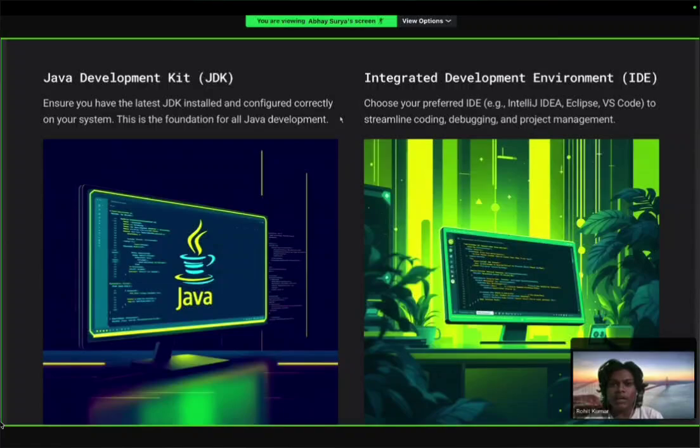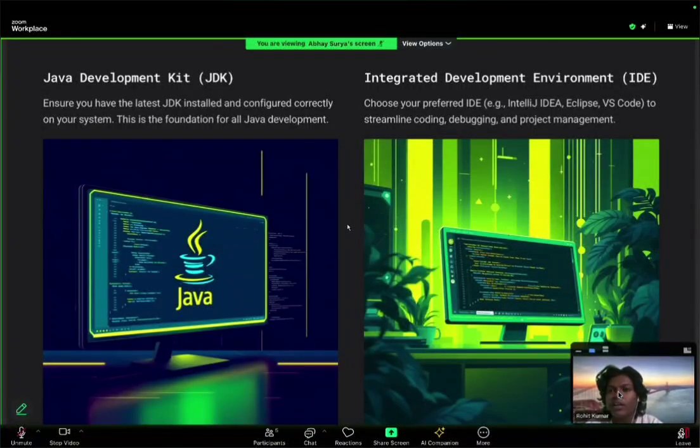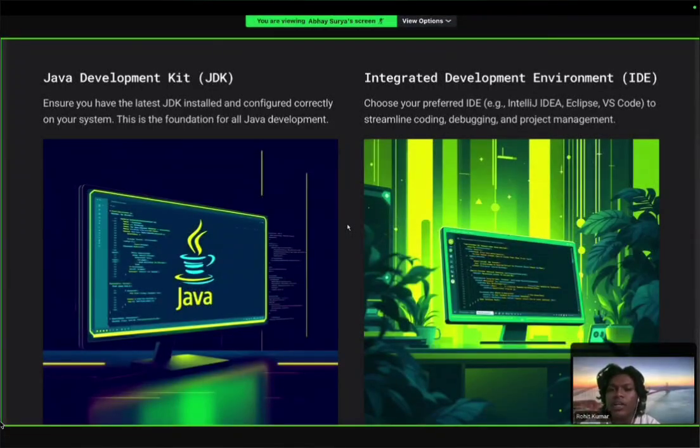I'm going to explain about Java Development Kit and Integrated Development Environments. The first is the Java Development Kit. It is a set of tools to create and run Java programs. It includes the JVM, that is the Java Virtual Machine, which runs Java programs, and the JRE, which is the Java Runtime Environment, and compilers and tools like javac, Javadoc, and JAR. And next is the integrated development environment, which is a software application that helps you write, run, and debug code in one place. It usually includes a code editor, compiler, debugger, and build tools.